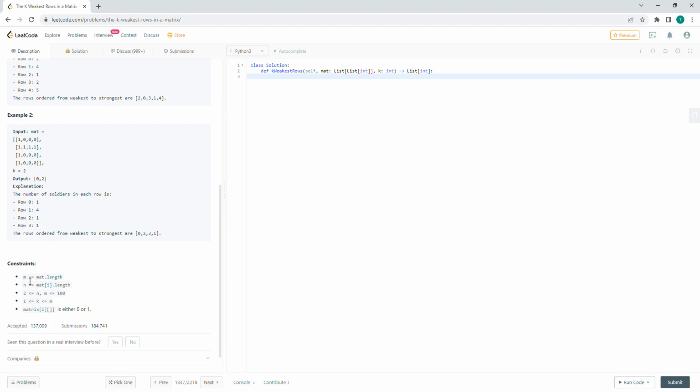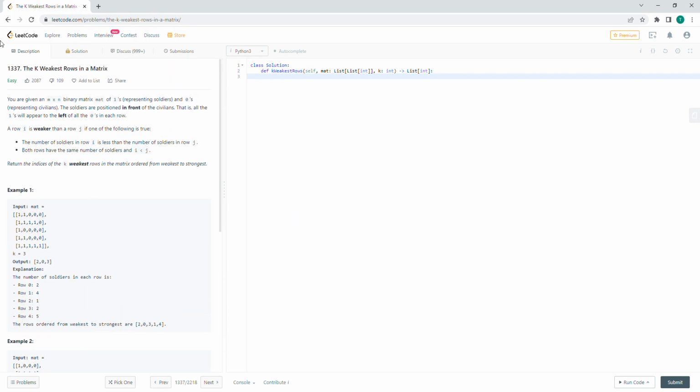So the length of the matrix is m, and the length of each row, which is the columns, is n. m and n are between 2 and 100. k is between 1 and m. Each cell in the matrix is either 0 or 1. Alright, so that was a wordy explanation, but it's a pretty easy one.